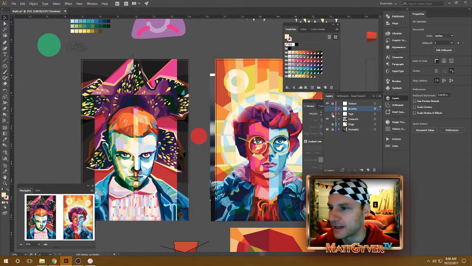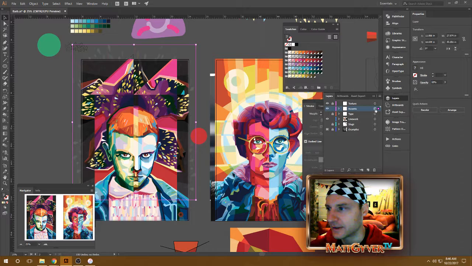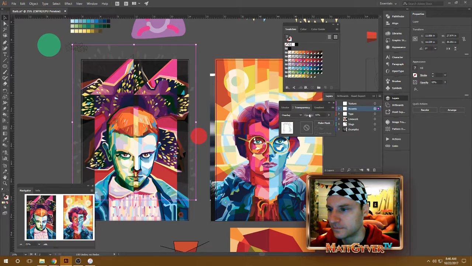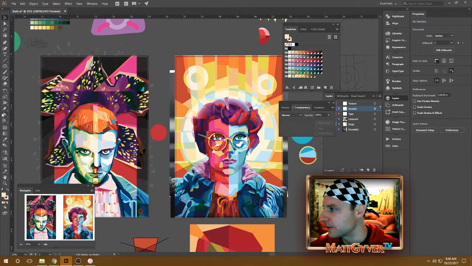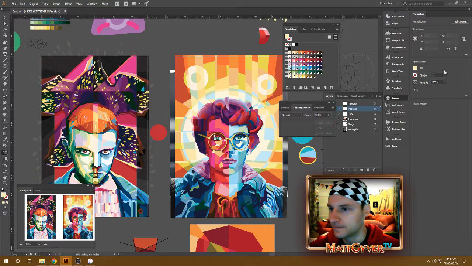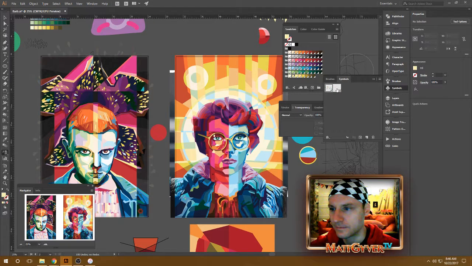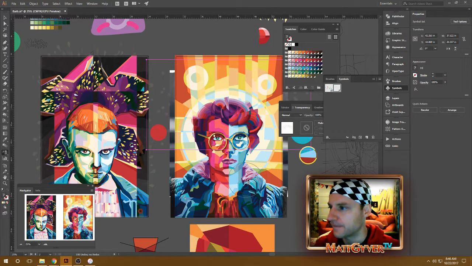I was torn whether or not I should add it, but as long as they're kind of faded out, it's just an overlay. And we're going to use the symbol sprayer tool. Here we go. Selected. Let's go.